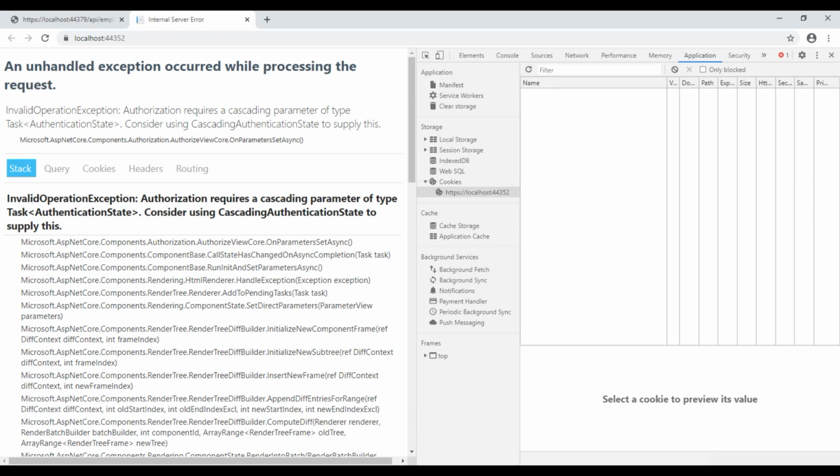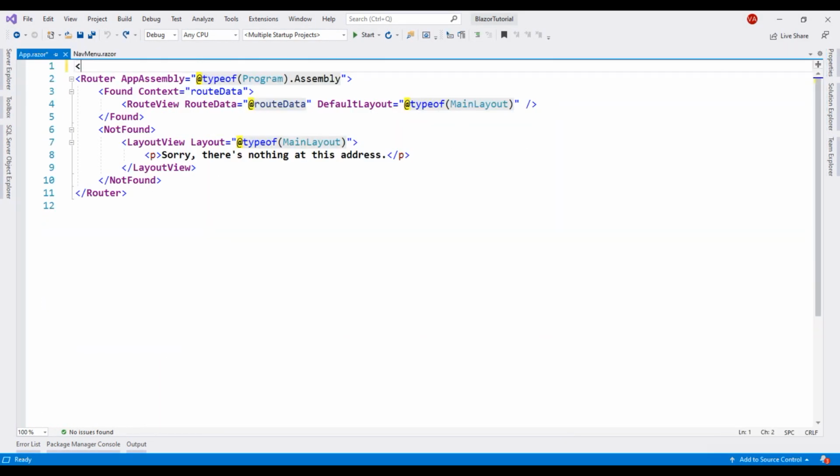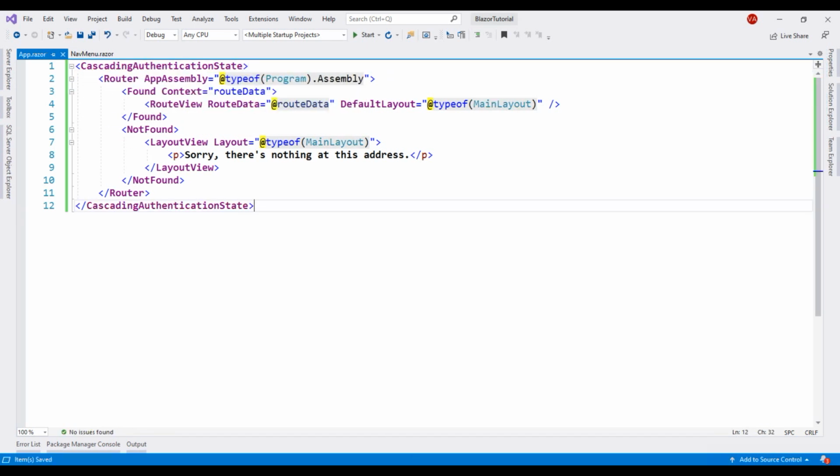So basically, to fix this exception, we have to supply authentication state to our Blazor application. And we do that by wrapping the router component with cascading authentication state component. The router component is in app.razor file. So let's open that. Save our changes and take a look at the browser.